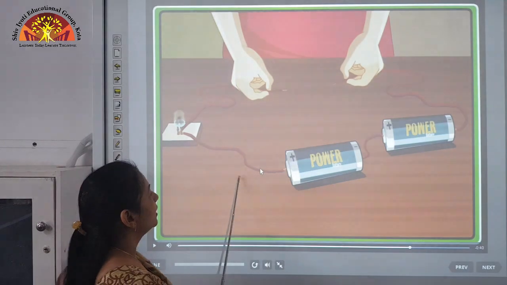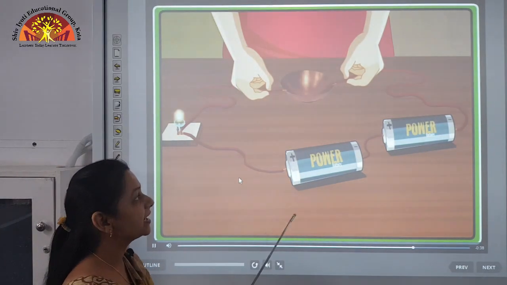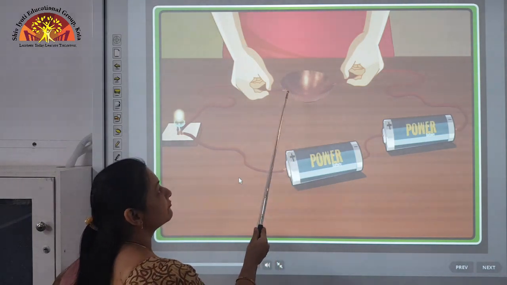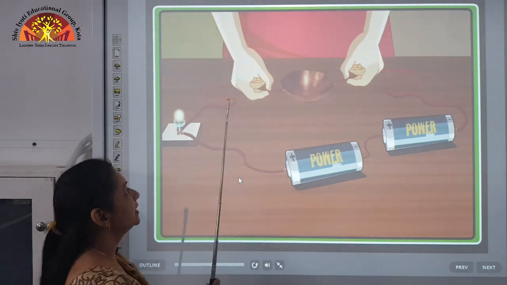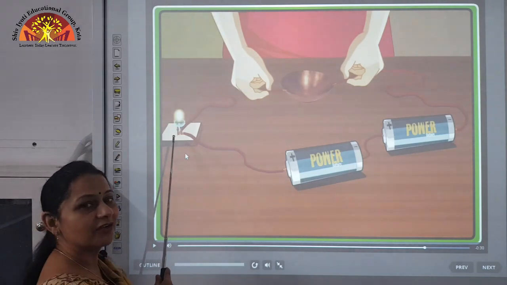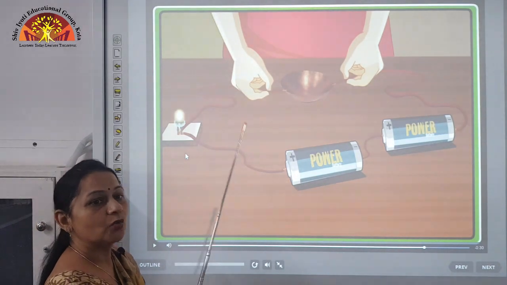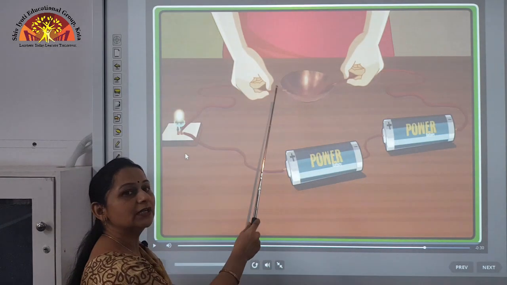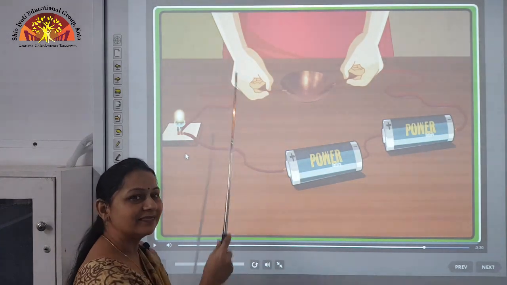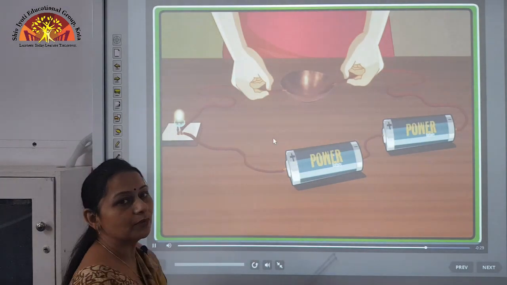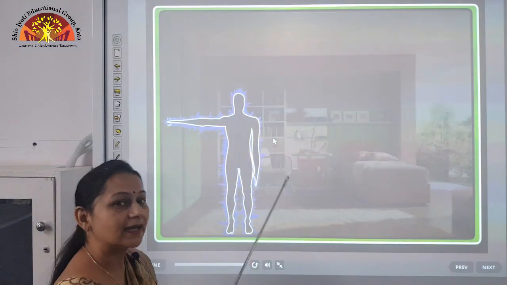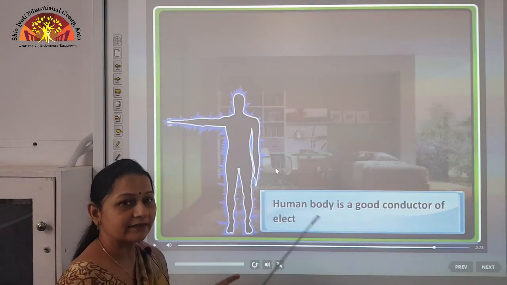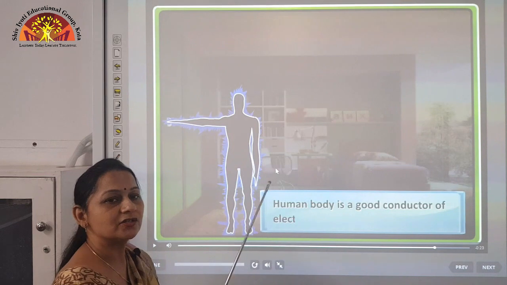Next, if we take the copper bowl and attach it to the two terminals, then we see that the bulb glows. In this case, we can say that the electric current is passing through the copper bowl, and thus this copper bowl is acting as a conductor. This is a conductor which is conducting electricity, allowing electric current to pass through it.